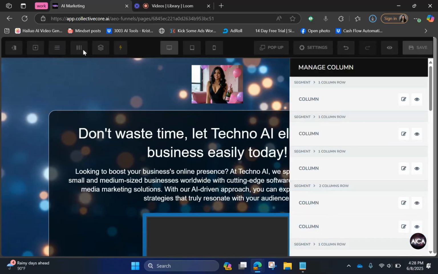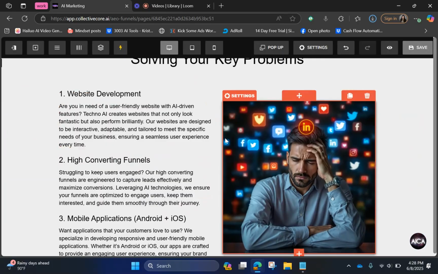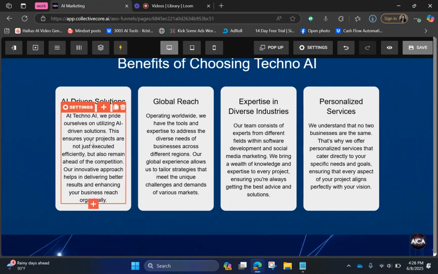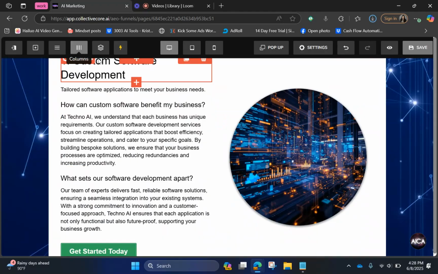Okay, and then this is how many columns you want to add inside of a specific segment. So for example, this one has two columns. Okay, this one has four columns, you see? So that's this section. Okay, and then components.